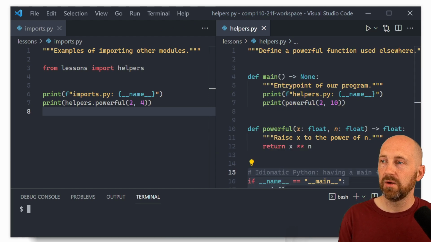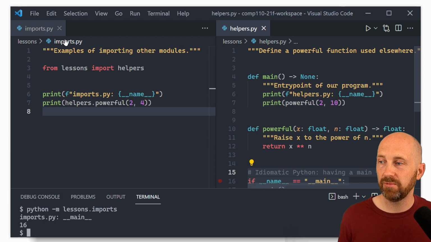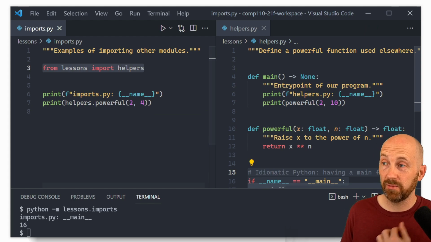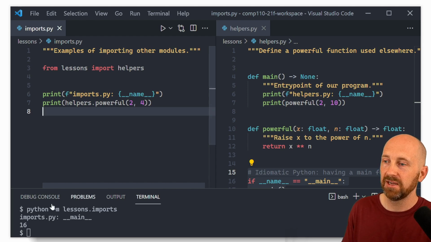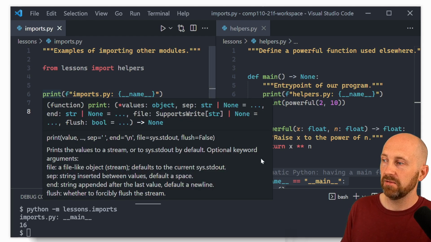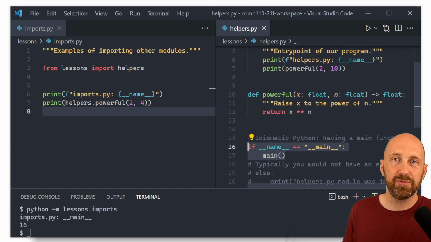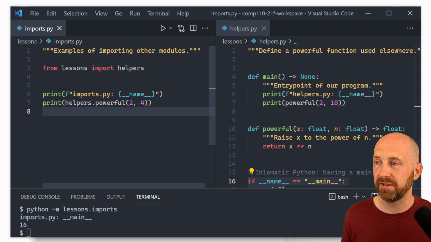However, when we ran imports, so lessons.imports, when we ran this module, notice we imported this whole module. So the main function definition actually was loaded, and we could call main from imports.py if we wanted, and I'll show you that in just a second. But then we didn't actually call the main function from over here. So we skipped over that part. And that's typically what you want to have happen when you're importing definitions from one module to another.